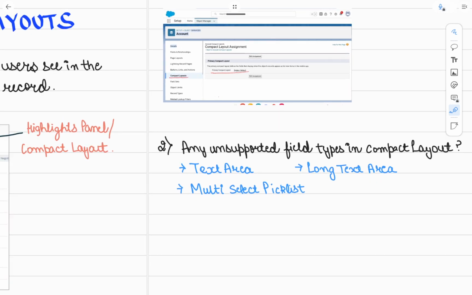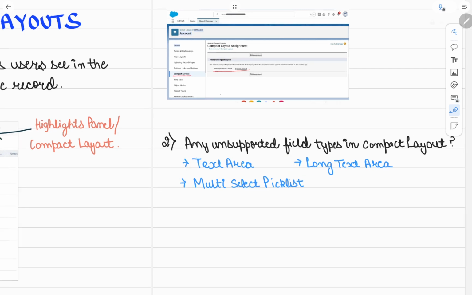With this there also come certain limitations. We have some unsupported field types in compact layouts. These include text areas, long text areas, and multi-select picklist values. These fields are not accepted in compact layouts while you are creating one, so these options won't come up automatically. It will only give those options that are supported by Salesforce.